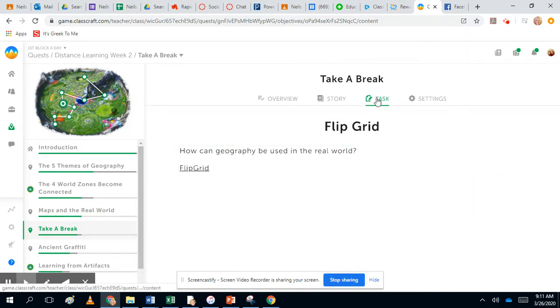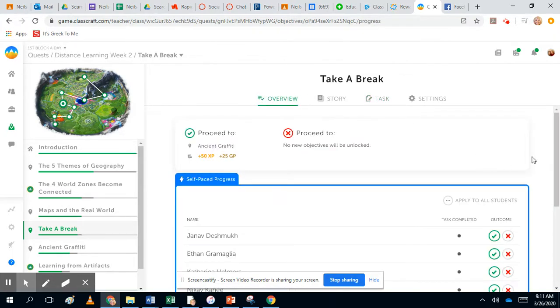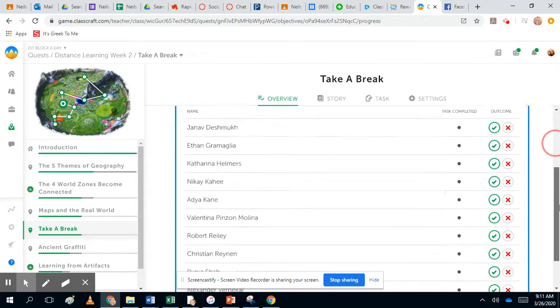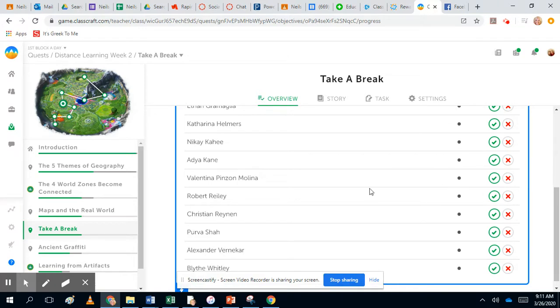This is the only part of my quest that I didn't have them do self-paced, because I wanted them to stop. But the next morning, I just got up when I was ready for them to go. I just clicked on this button and I just marked everybody as ready to go to the next progress. It was relatively easy to do.